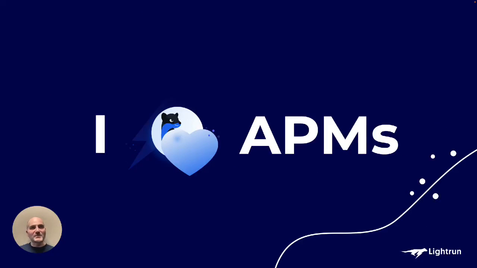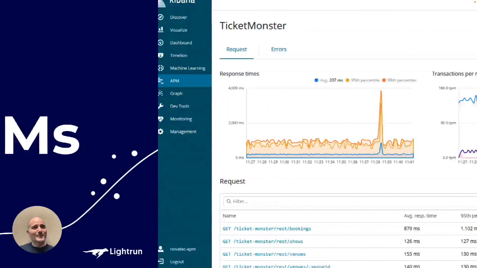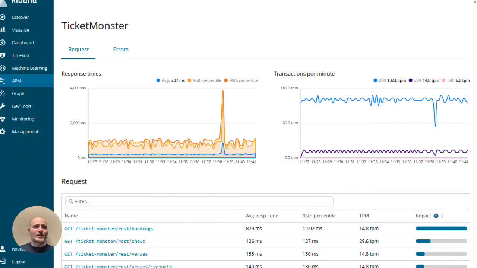I love APMs. They are absolutely wonderful. I'm old enough to remember a time when they weren't around, and I'm so happy we moved past that. This is absolutely amazing. The dashboard and the details, you get this great dashboard with just everything you need. Amazing. We're truly at a golden age of monitoring.